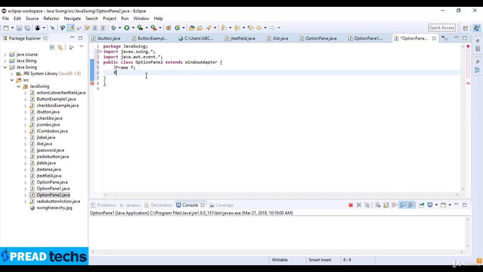Now f dot add window listener, and then this. Okay, and after that, here I just create f is equal to new JFrame. Sorry, it's JFrame here.